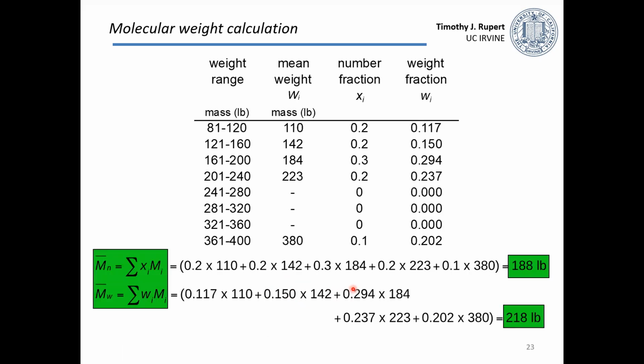So jumping through that math, we can sum up how many people are in each section, what's the mean within that section, and find that, for example, our number average for the class is 188 pounds, but our weighted average is 218 pounds, okay? Just what I want to get you to understand is that when we talk about a weighted average, the higher weights are going to contribute more and push that average up higher, okay? And you'll see the same thing with polymer chains.